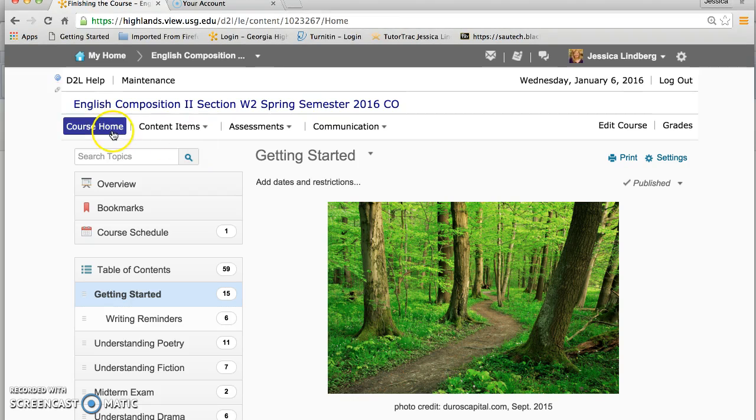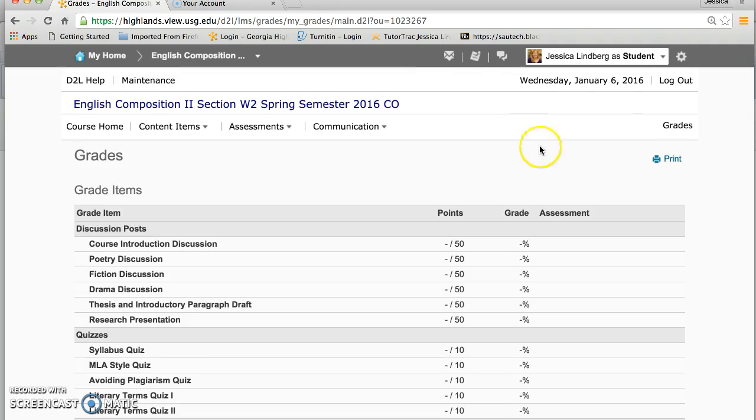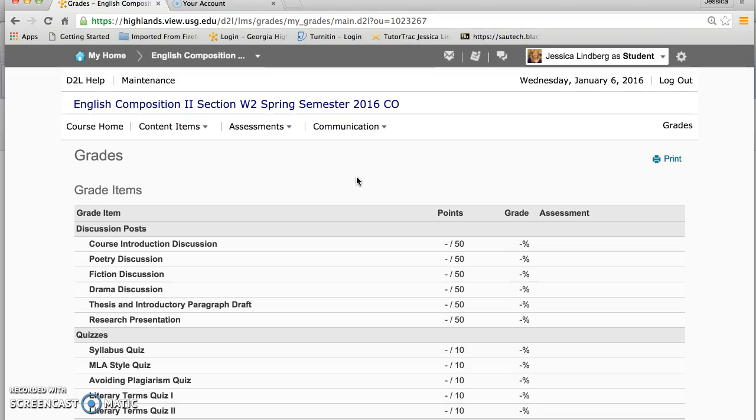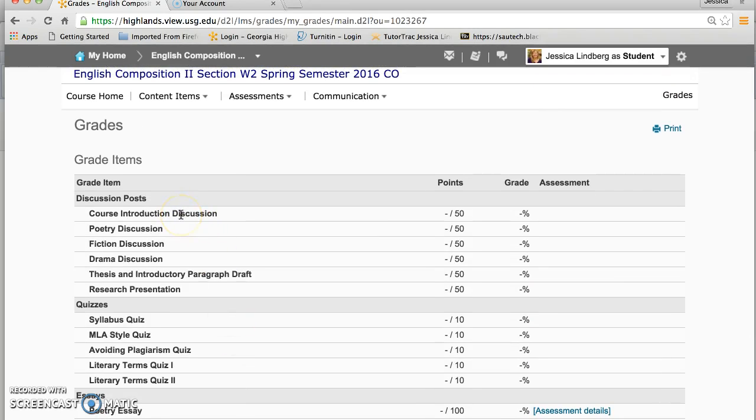A couple other things I want to show you. First, I'm going to change to the student view so that we're looking at it the same way. You can click on grades. One of the policies that I believe in is that you should have full access to your grades at all times throughout the course. I work very hard to organize that and to keep it updated. So from the very first day of the course, you should see everything that you're going to have due and how many points each item is worth. And as stuff is graded, it goes in there.